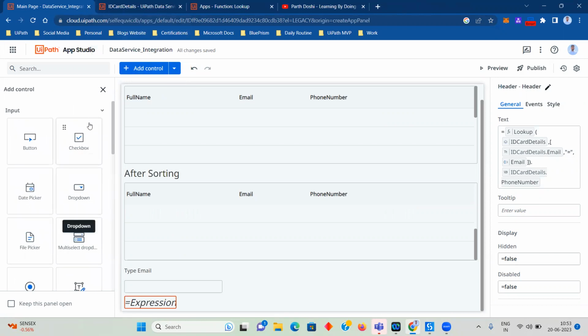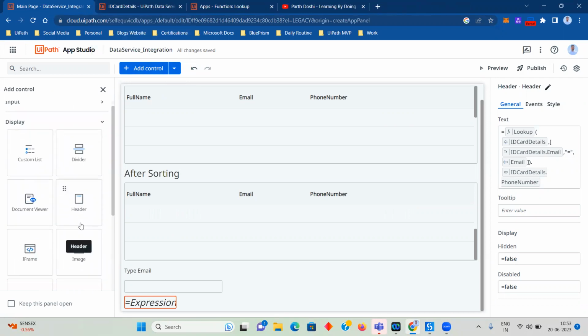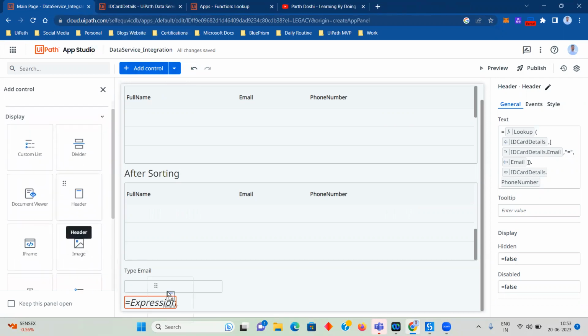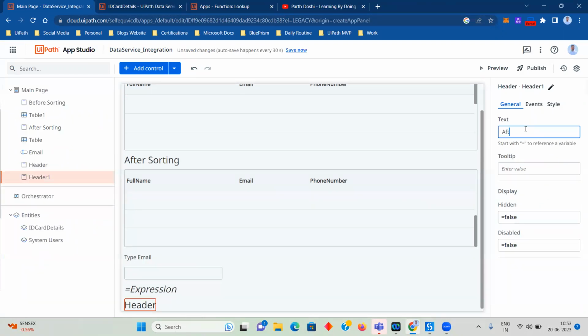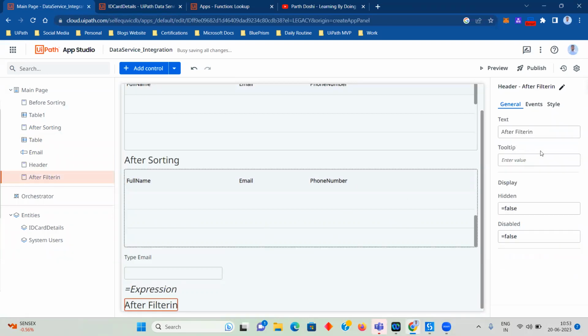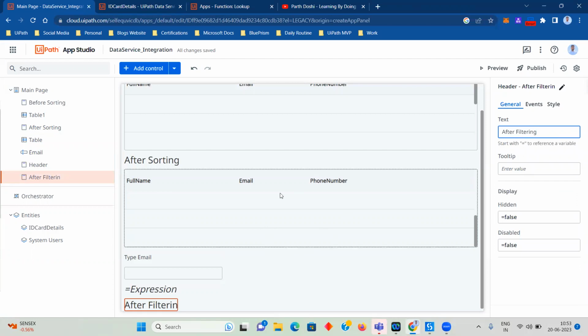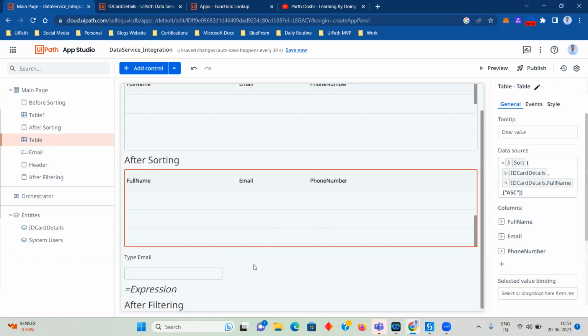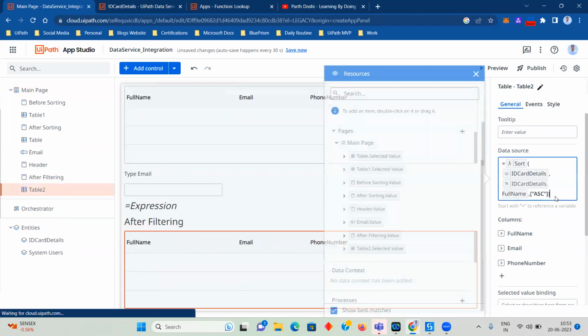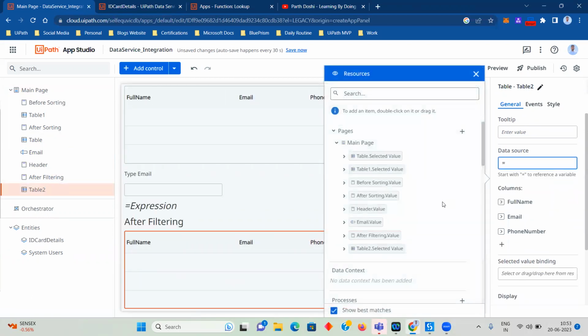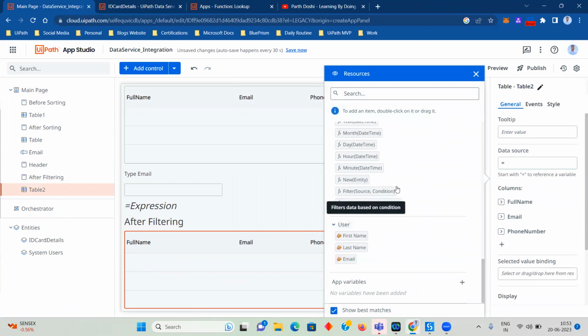Now we are going to see our last function, which is going to be filter. It is very simple. After filtering, oops, let me copy this. Now we are going to remove this completely and we are going to go towards filter.